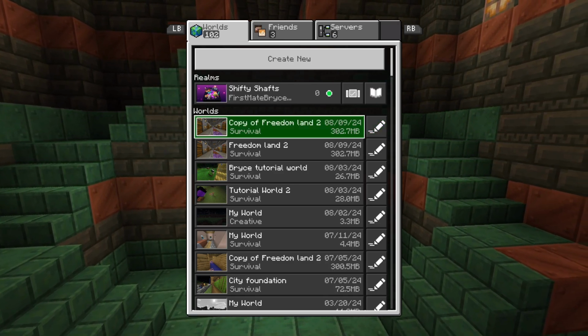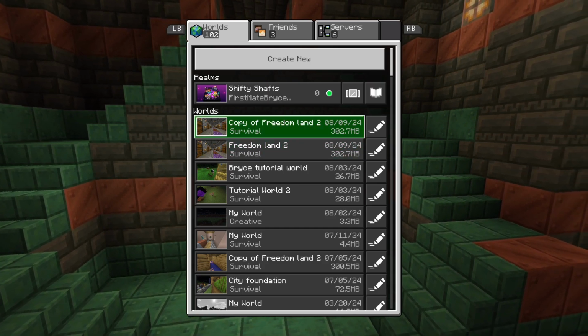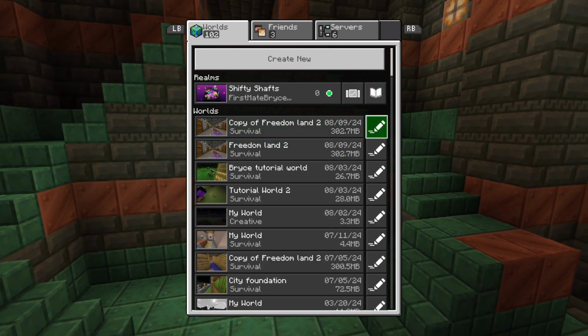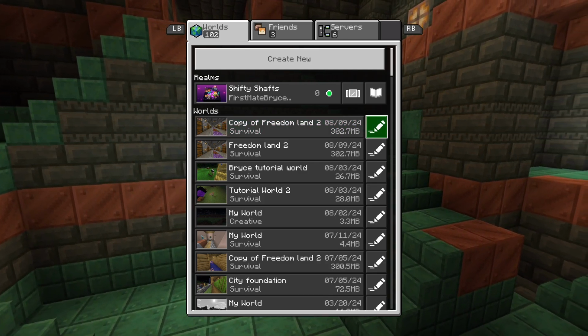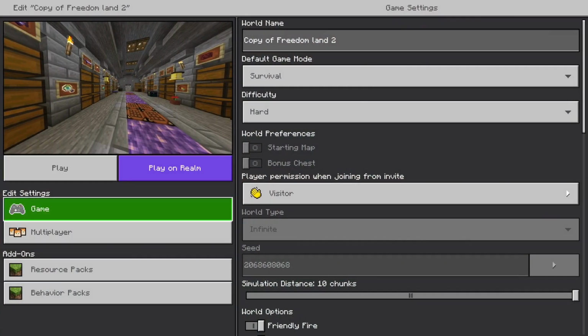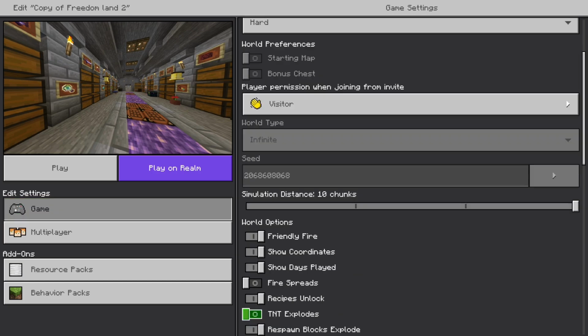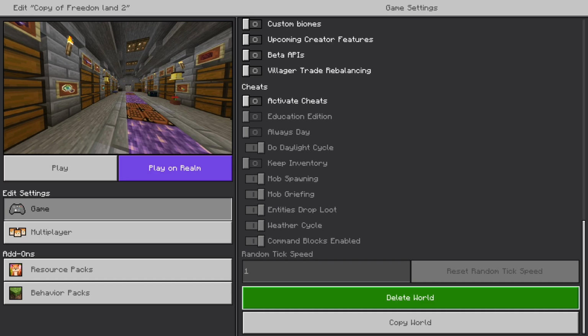so now I would like to delete the world. All you're going to do is go over to the edit, which is the pencil icon on the right of your world. So I'm going to select that, and it's going to give me a whole bunch of options here. All I'm going to want to do is select the game settings and go all the way down to the delete world option on the very bottom.